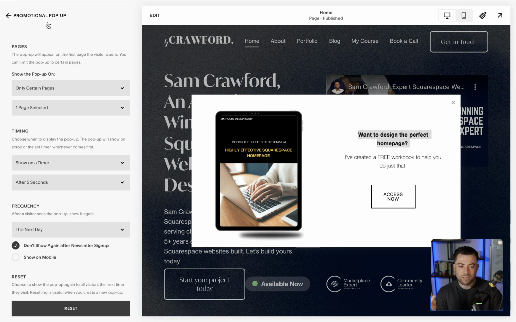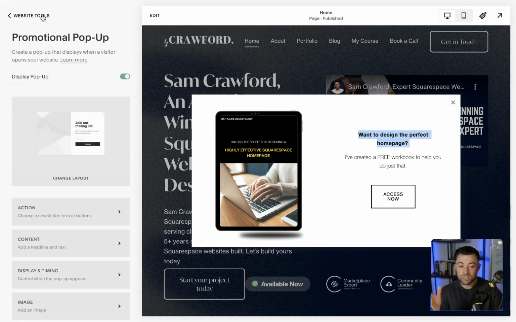So that, I believe, is a nice quick walkthrough of Squarespace's promotional pop-up plugin. Is that an alliteration? It was definitely a tongue twister. Anyway, hopefully you found it useful.